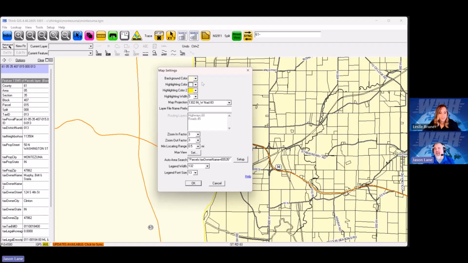It really is personal preference. I know I've seen some people use their background color as white. That might be a little too bright for me, and if I was looking at it all day, I might get a headache. But it is completely personal preference as to what you like. And again, any questions on that at any time, let me know.